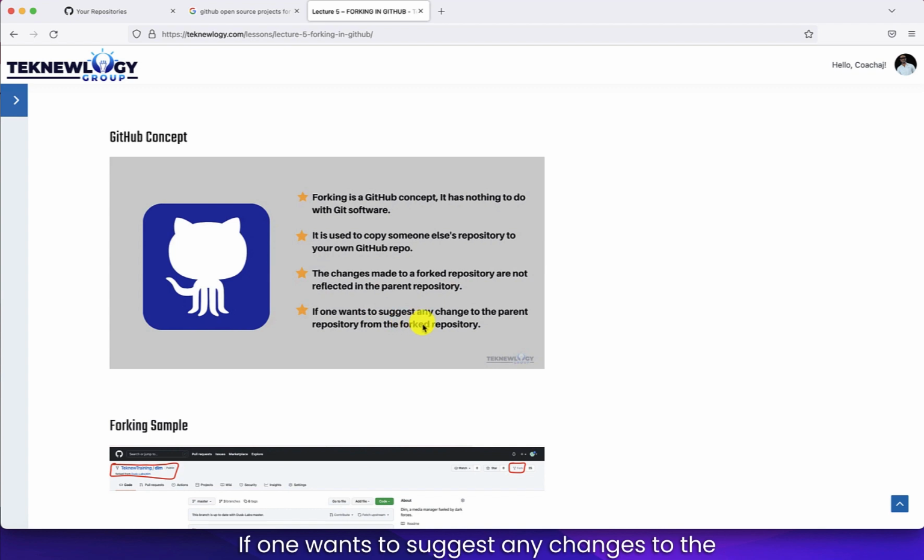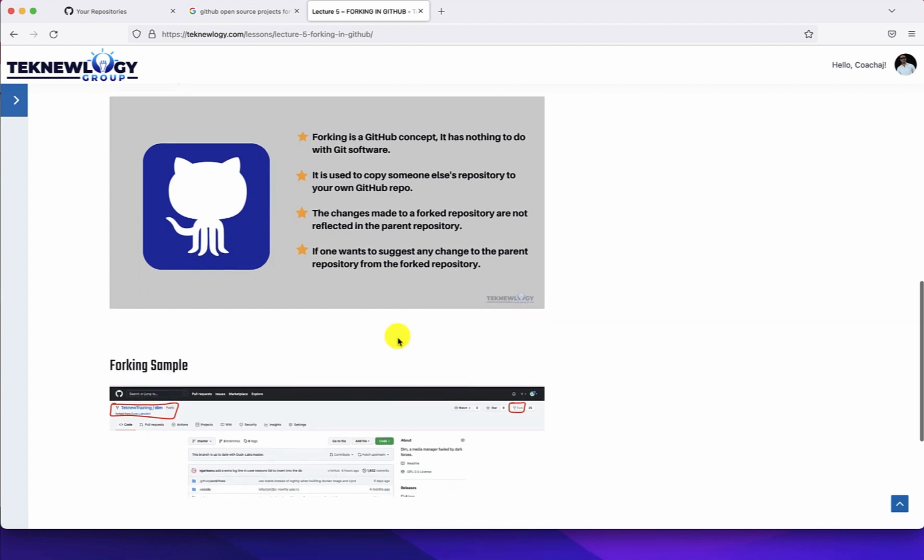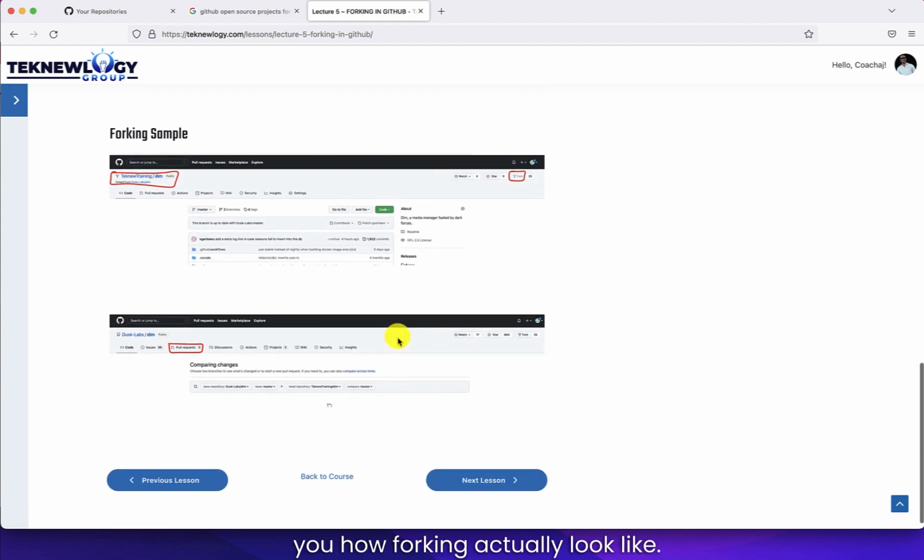If one wants to suggest any changes to the parent repository from the fork repository, you're trying to contribute to someone's project, or you're trying to clone somebody's project to start up your own personal project, or probably you like the concept of somebody's idea and you're trying to start up your own project through that, you can fork somebody's project that way. All right, so let me show you how forking actually looks like.